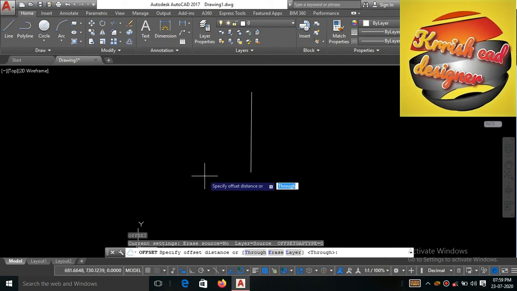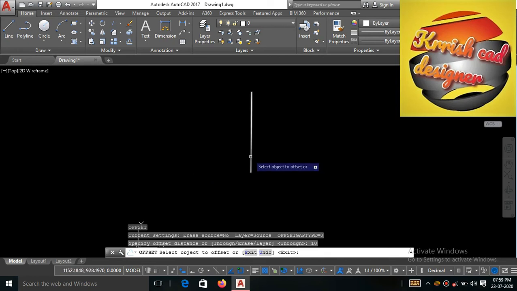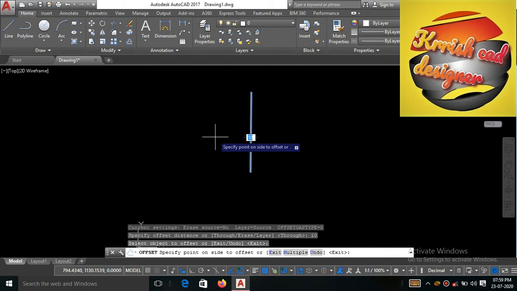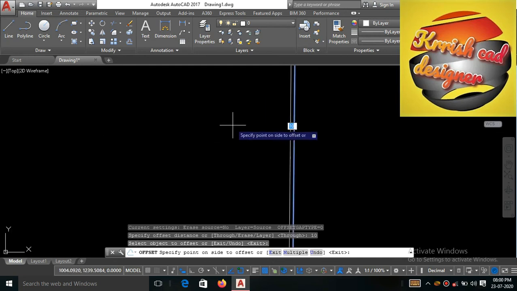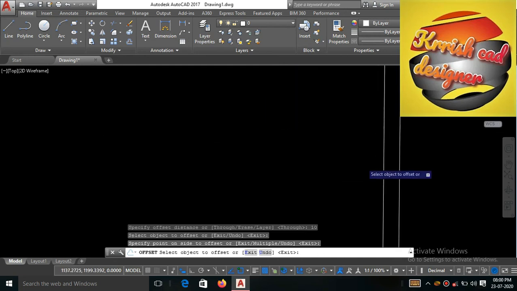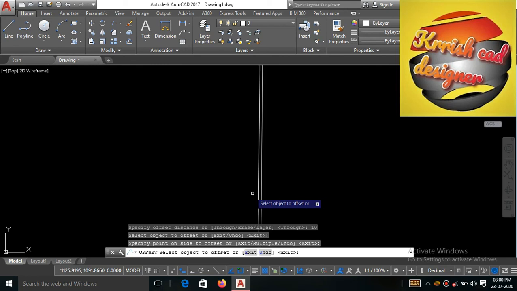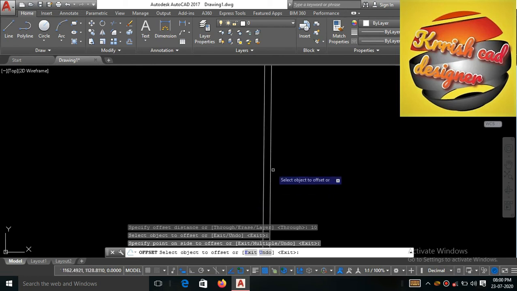So it asks us for distance. We need to give a 10 mm distance and click on the line, to the left or right at the 10 mm distance. So it will be offset by 10 mm.